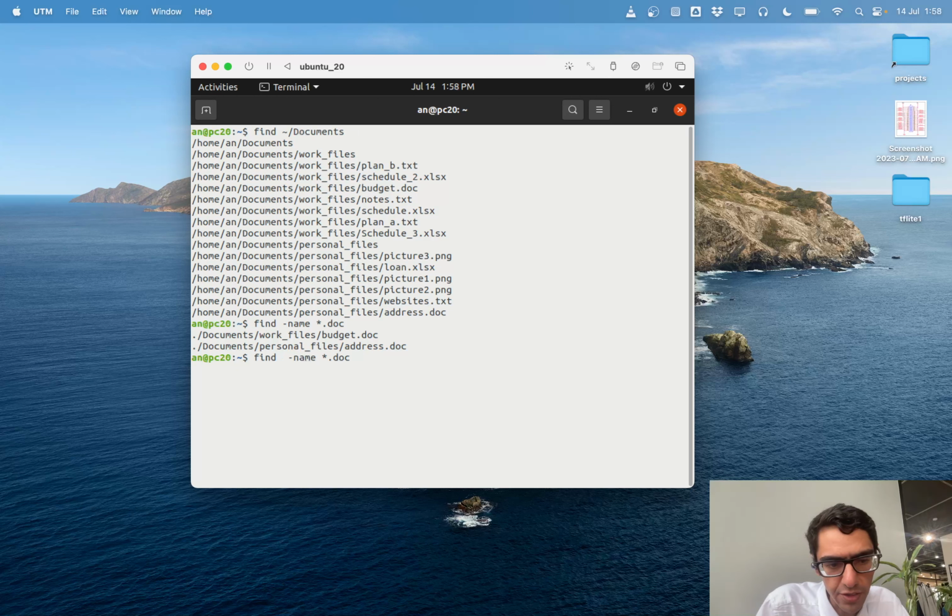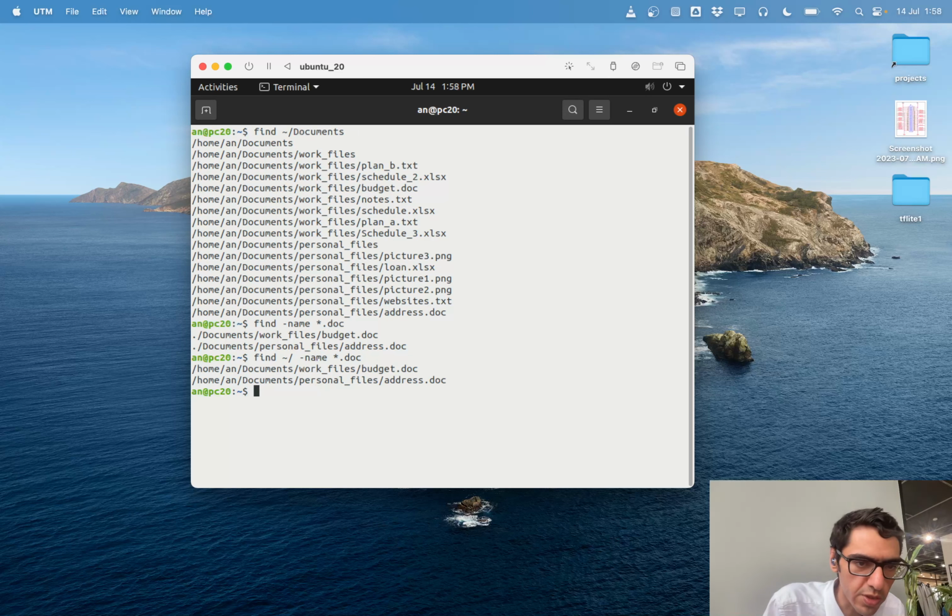Let us focus on the home directory or even the documents. You can specify it or home, doesn't matter. In this case, it is always better to mention the directory, otherwise you'll search the entire file system, which might take some time. So in this case, we were able to find two doc files, one in Word file and one in personal files.